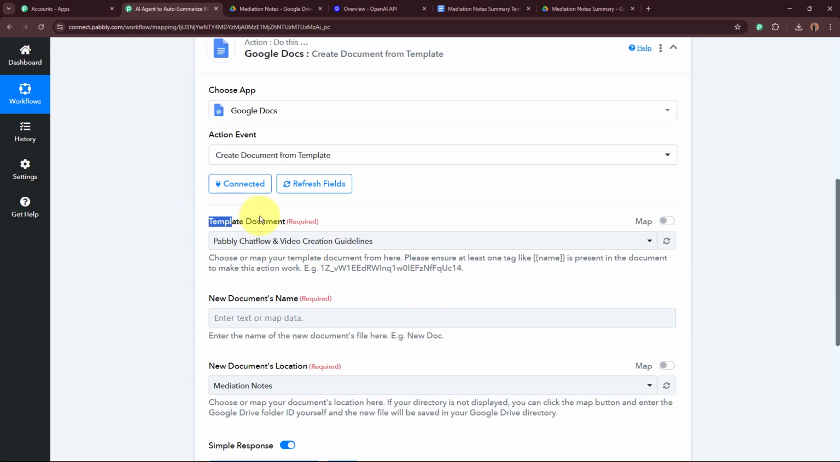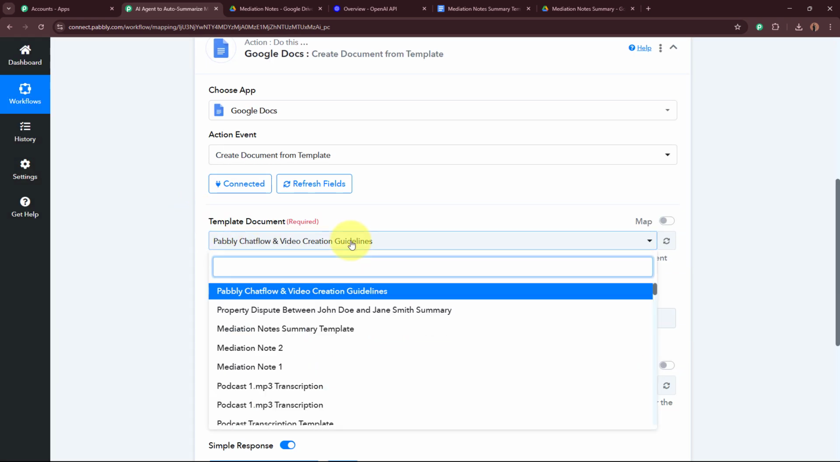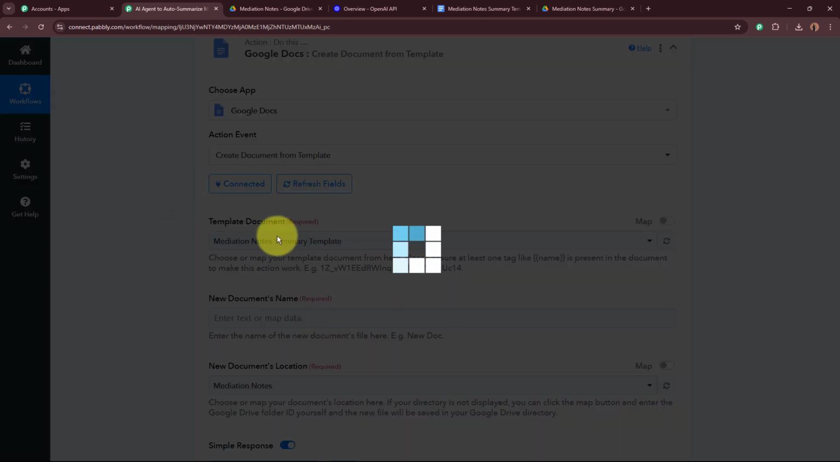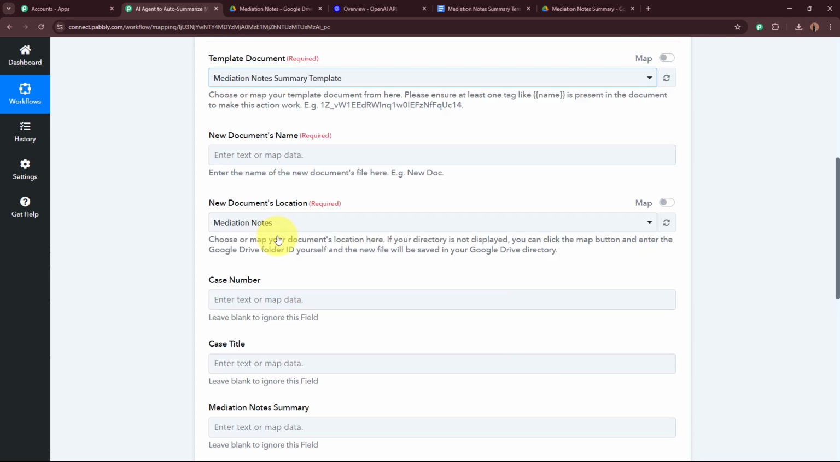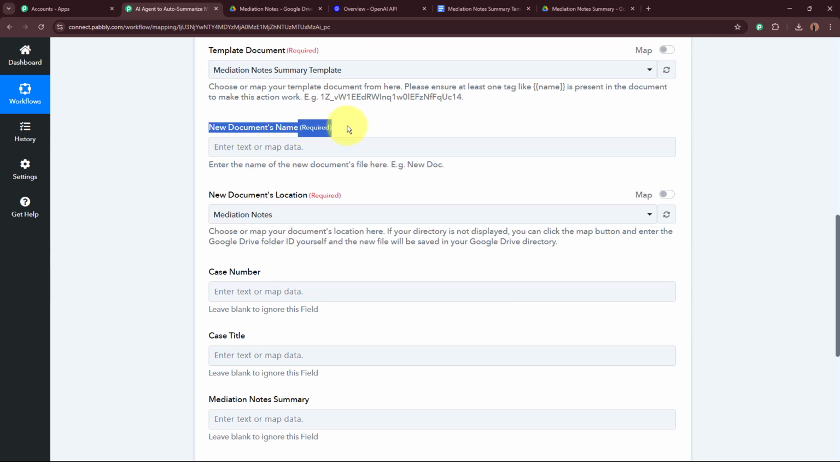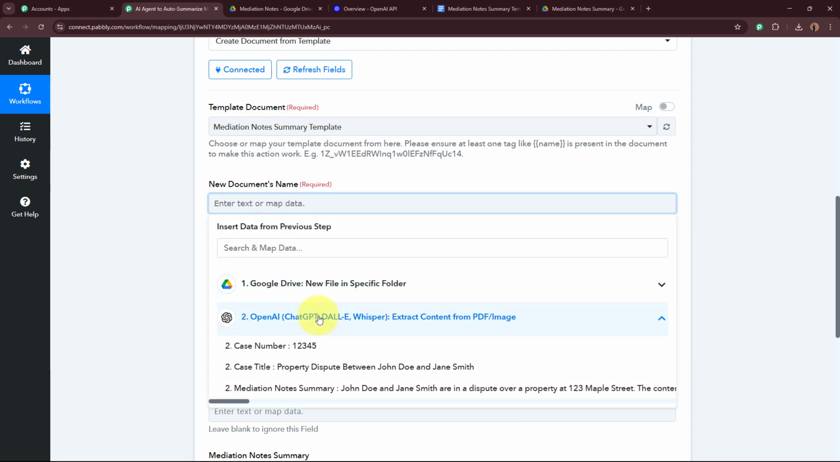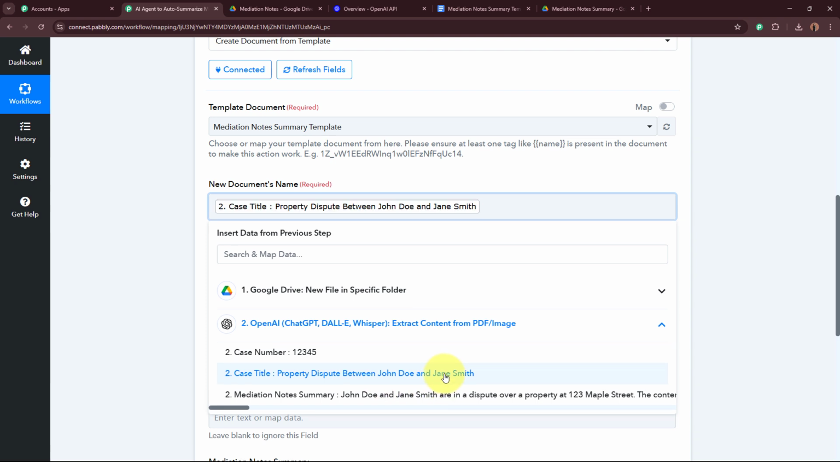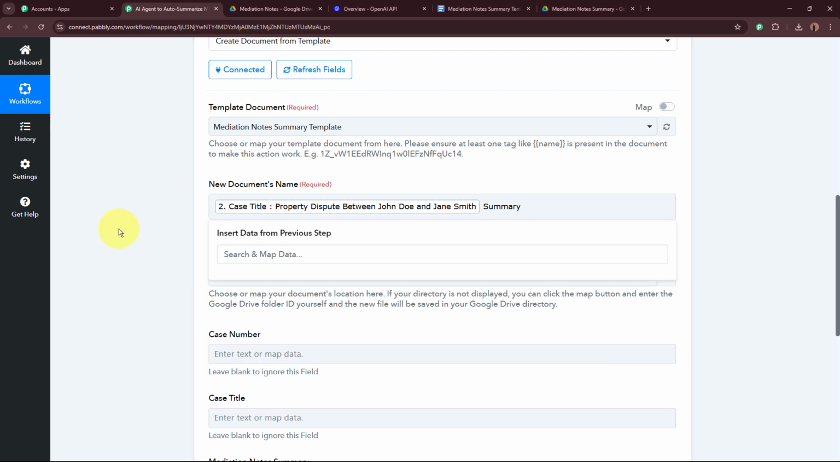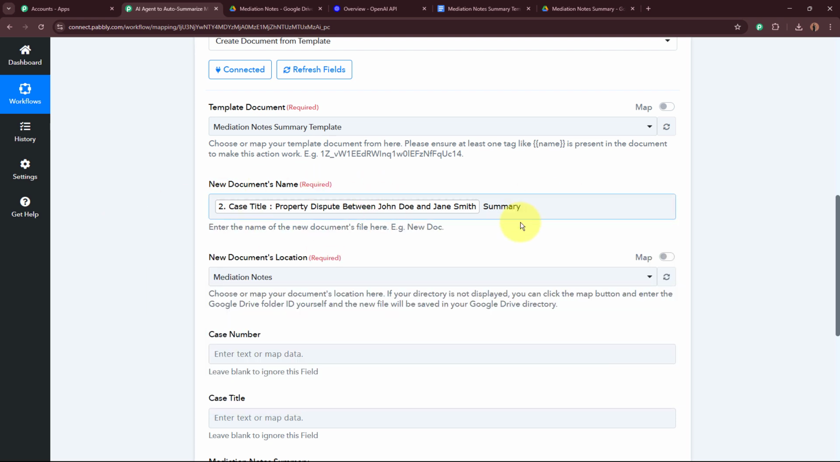Firstly, it is asking me to select the template document. I have created a template over here in the name of Mediation Notes Summary Template. So I'm going to select the template in this field. After that, it is asking for the new document's name. We have to name the document that is going to be generated from this template right here. For the document's name, I'm going to map the data of the case title over here, and I'm going to write "summary" next to it. Okay. So this is the name of the new document: the title and the summary.